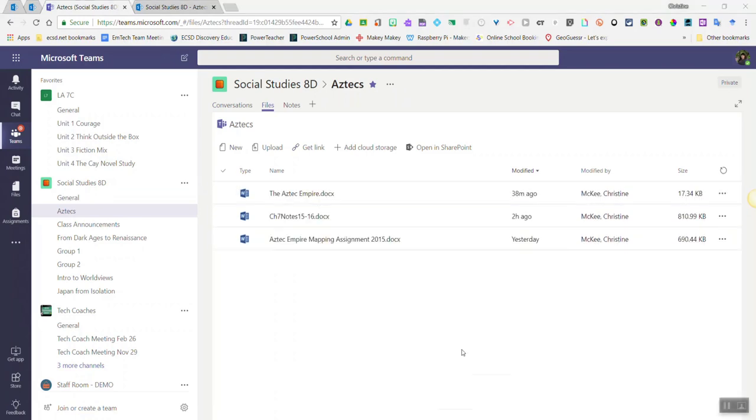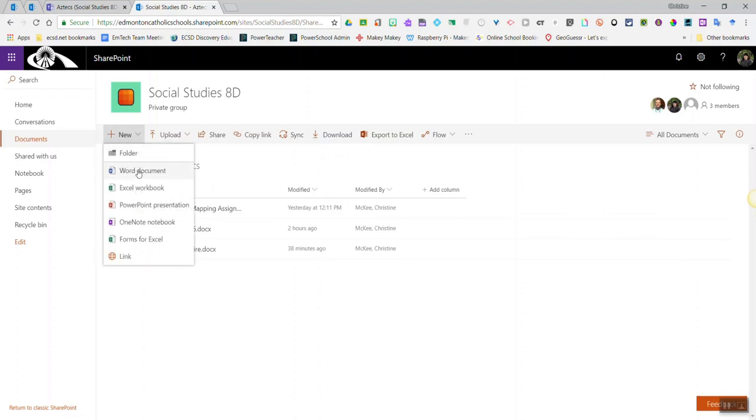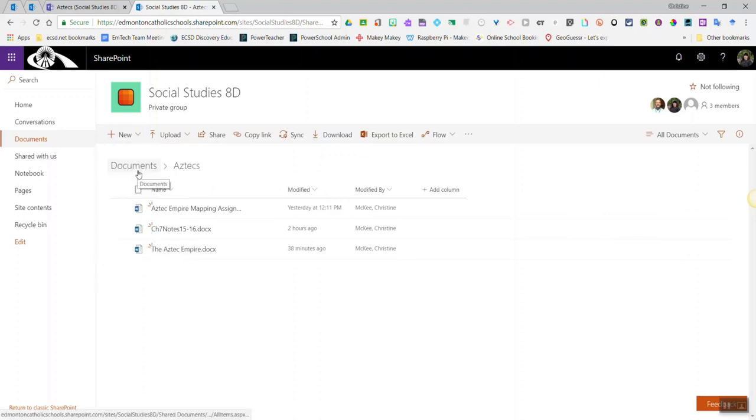Now, I can add files to the channel folders here in my SharePoint site, and those files that I add will be available in the Files tab of the same channel in my team. Let's try adding a file. So here I am in my Aztecs folder in the document library, and I'm going to click on New, and I'll click on Word document.